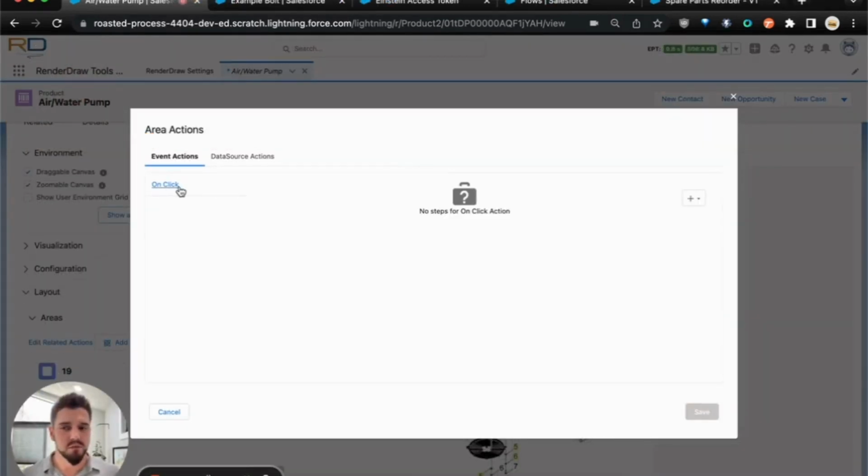From that related action, we're going to come into on click. We do have data source actions, but that'll be something for another time, where we can do some querying and looking up for records inside of Salesforce, and then based off of those records, do something in the scene. But right now, what we want is when a user clicks or taps on those elements, we want to bring up the Lightning Flow that's going to allow us to add this to a cart.